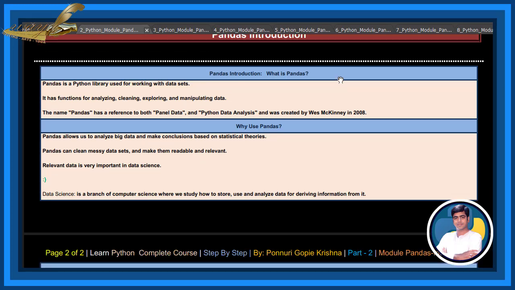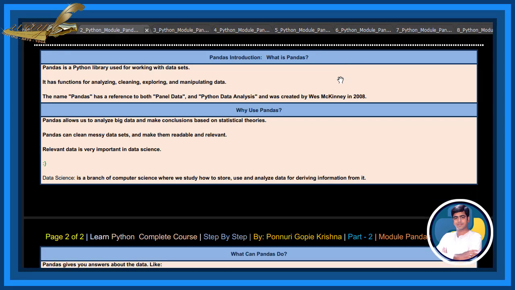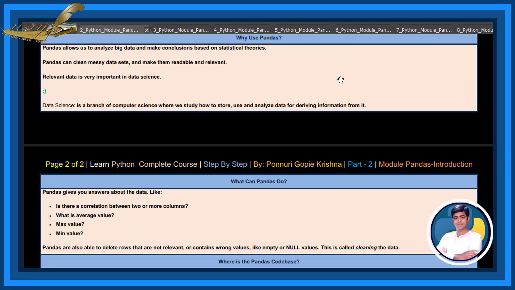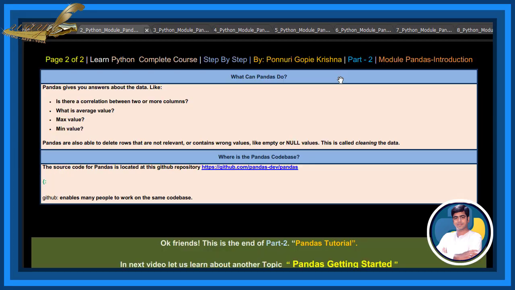Why use Pandas? Pandas allows us to analyze big data and make conclusions based on statistical theories. Pandas can clean messy data sets and make them readable and relevant. Relevant data is very important in data sciences. Data science is a branch of computer science where we study how to store, use and analyze data for deriving information from it.